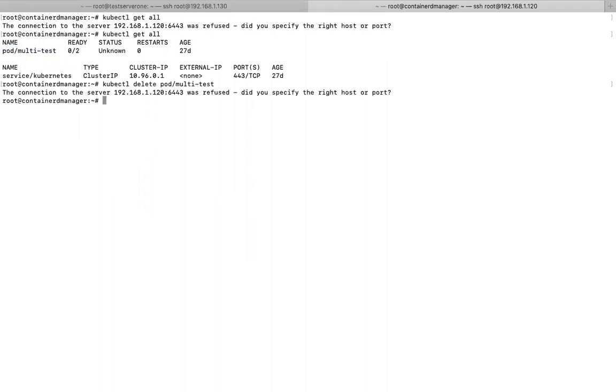Let me try to remove this unnecessary pod which I have. Oh, still it is not up. What is kubectl? kubectl is a CLI tool which is used to interact with your Kubernetes setup.